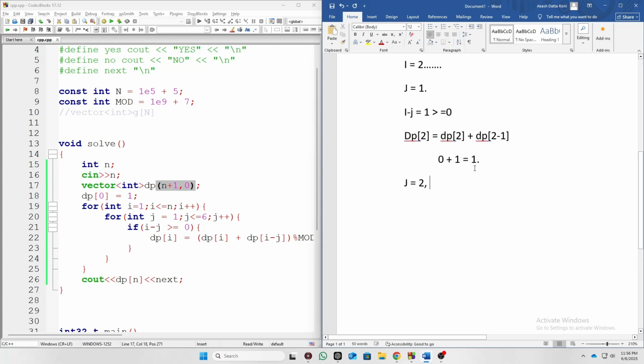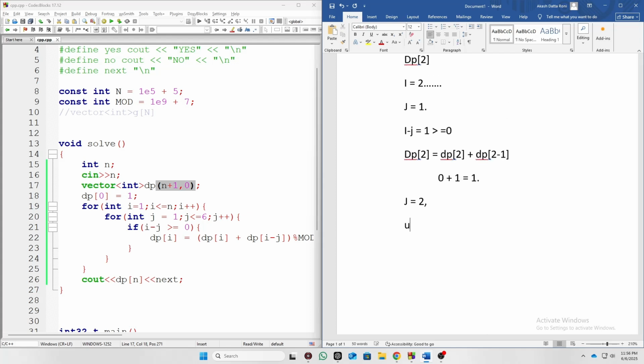So j is going to be 2. If j is 2, i minus j is now equal to 0, so our if statement still works. So dp of 2 will be dp of 2 plus dp of 1. As we stated before, this will always be the same, right? But now our dp value is not 0. Now our dp is 1. All right, so now our dp value is 1.